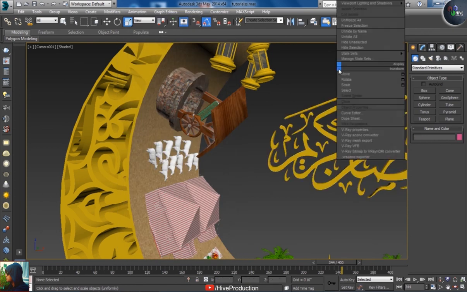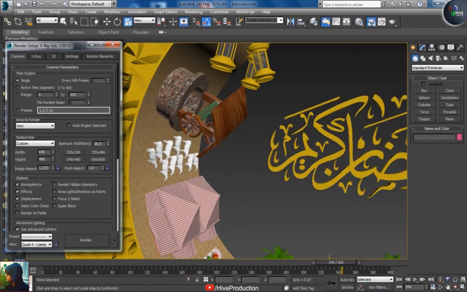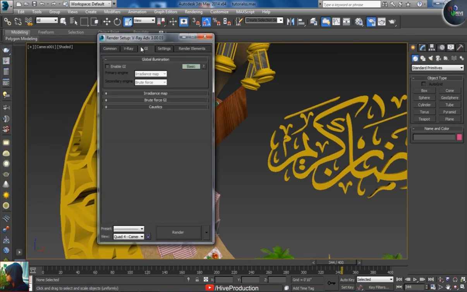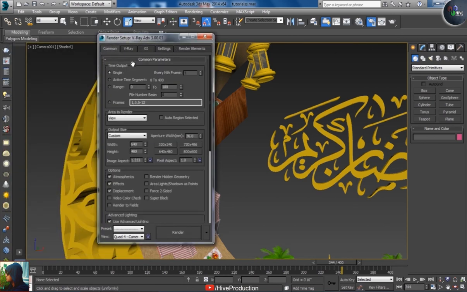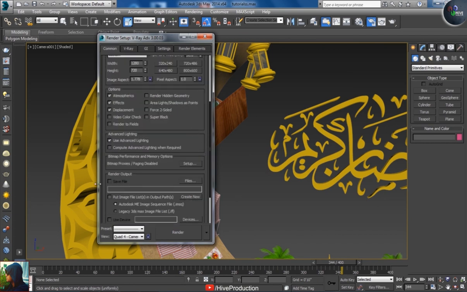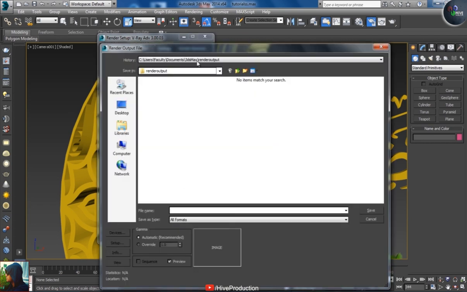So the time is for the rendering, so go to the render setup and go to the Vray GI. You have to apply a range because this time we are rendering an animation. So my range is 0 to 400 frames. Size will be 1280 by 720, half HD size. And as well the file output, where you want to save your render. So I have just given the output render path.